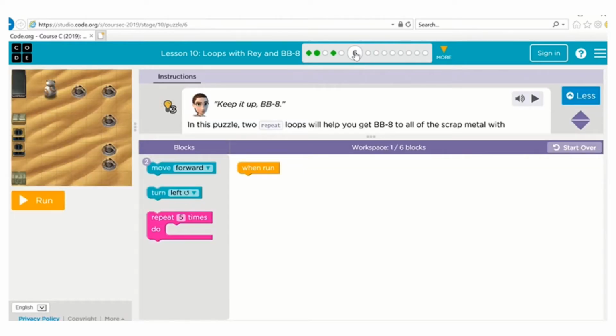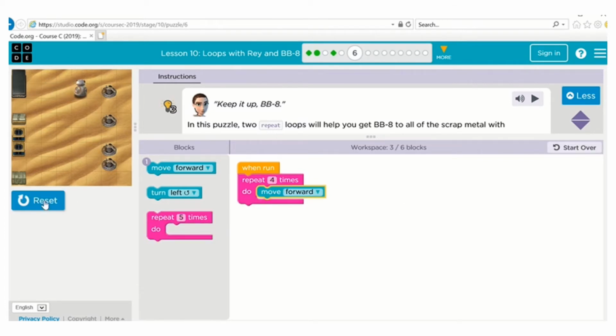In this puzzle, use 2 repeat loops to help you get BB-8. Okay, so I need to use 2 move forwards and a repeat loop. So 1, 2, 3, 4. So that's probably the first one. Make sure you change your loop numbers, otherwise it will be wrong. Check that first.